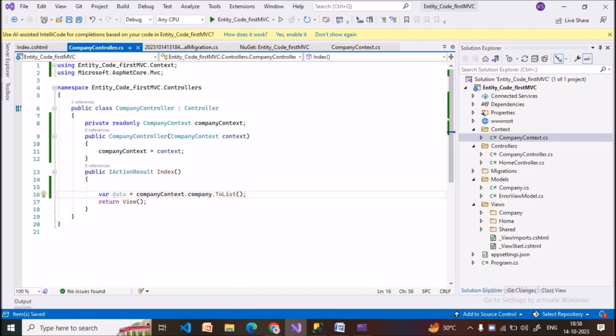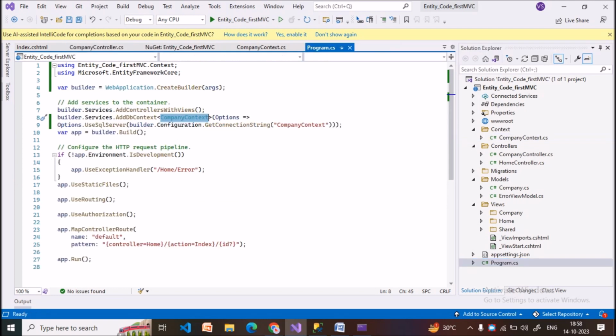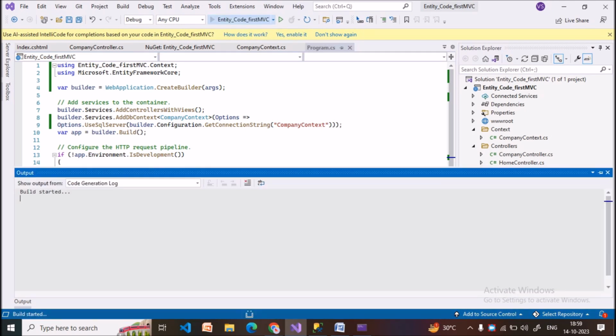So company context ToList, and whatever data we receive, just pass it here to return view. Correct. I'm adding one here. Okay, so by default, right now, check in Program.cs. By default the page runs the home controller, and I just modified this one to company. Whenever I run this application, it always hits the company controller and returns the company controller page. Let's run this project. Let's see.